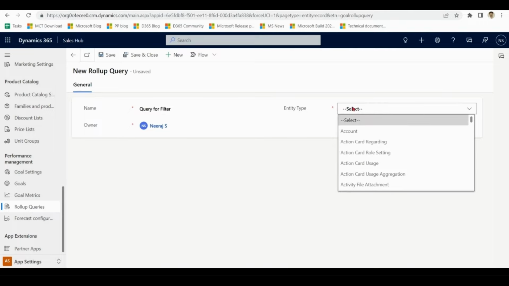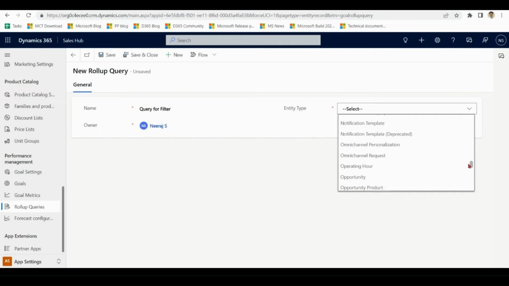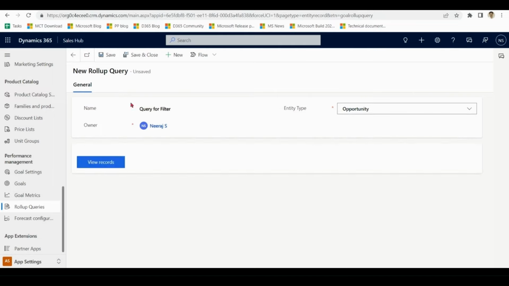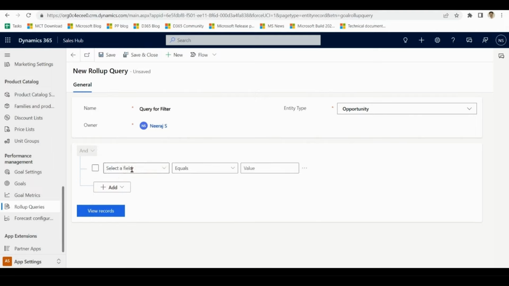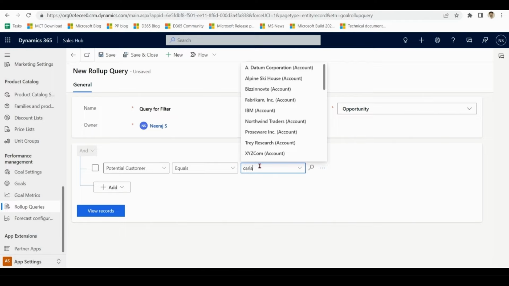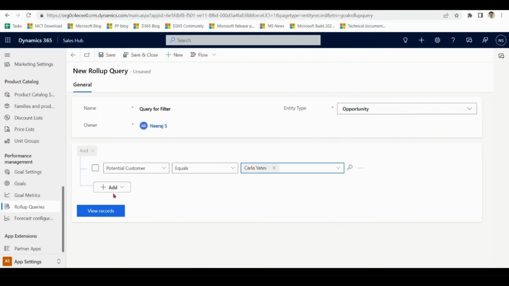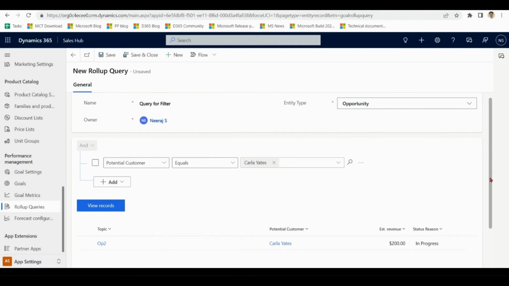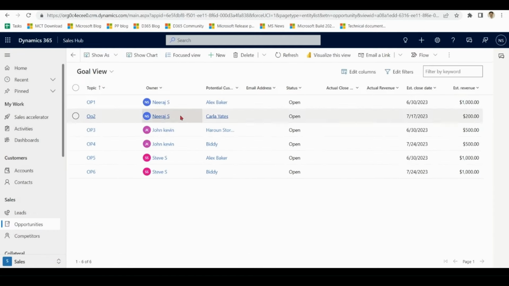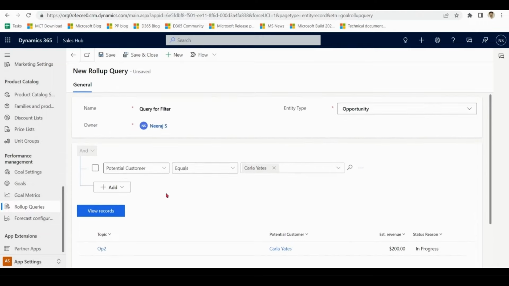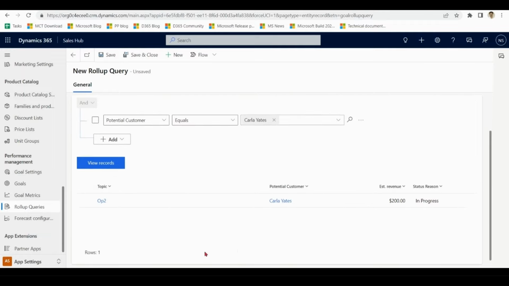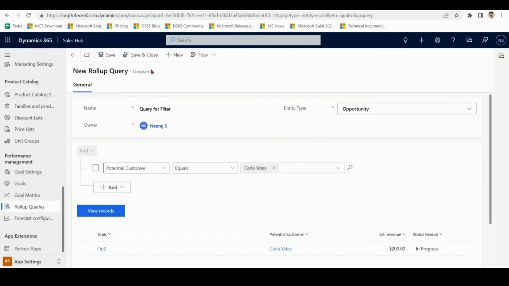For filter, for equal, records. Notice that in the case of Neeraj, there are two customers, Alex and Carla. So if I say potential customer equals Carla, it gives me a single row. Let me save and close.